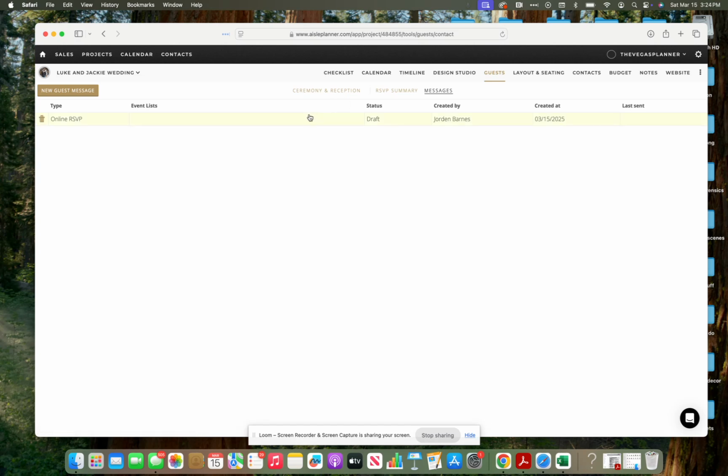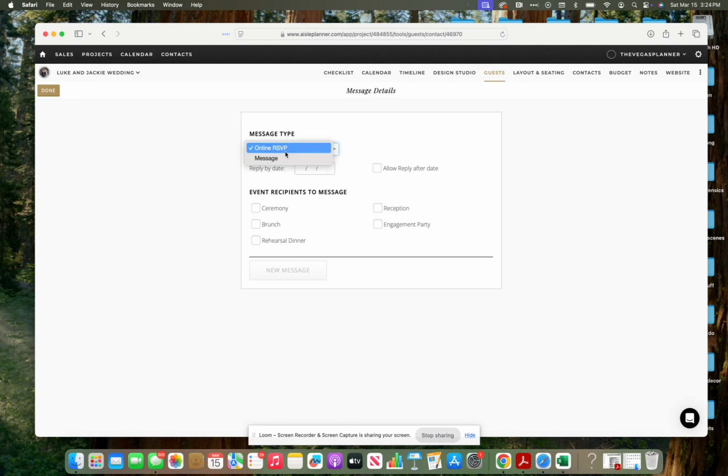Right here, this is a newer feature, you can send messages to your guests if you have their email addresses included in the guest list spreadsheet that you've uploaded, or if you've done it manually, you can actually request RSVPs. So maybe you have those guests that you're waiting on, and you don't want to send a text, you can specifically send them a message saying, okay, we need your online RSVP, tell them when you need them to reply by, and then send the message.